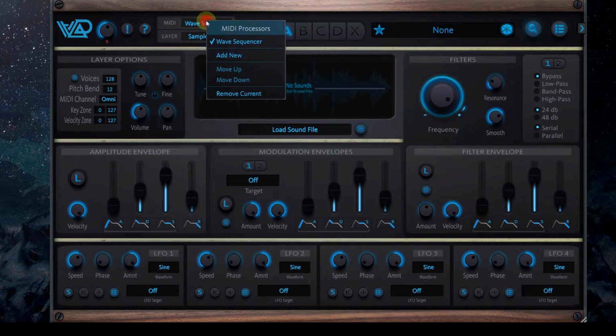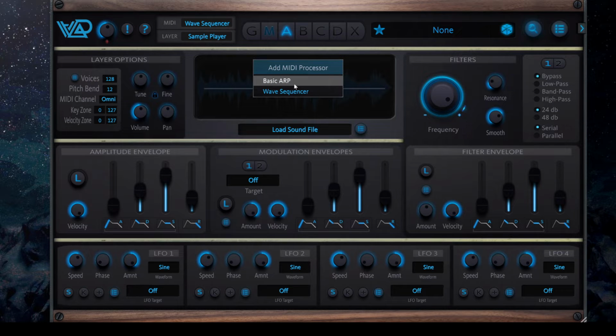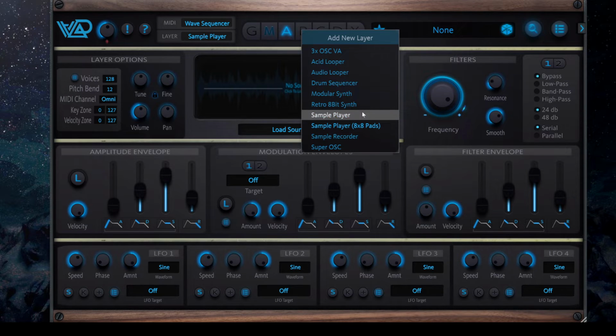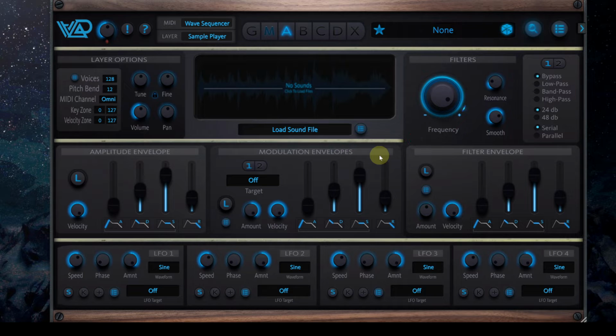Right now, we only have the basic arpeggiator and the wave sequencer. And for the layer type, we only have the sample player and the sample player 8x8 pads. And soon I'm going to be adding more types of layers. But those two layers, the sample player plus the MIDI wave sequencer, already work completely. Already finished the code for those, so you can try it out.